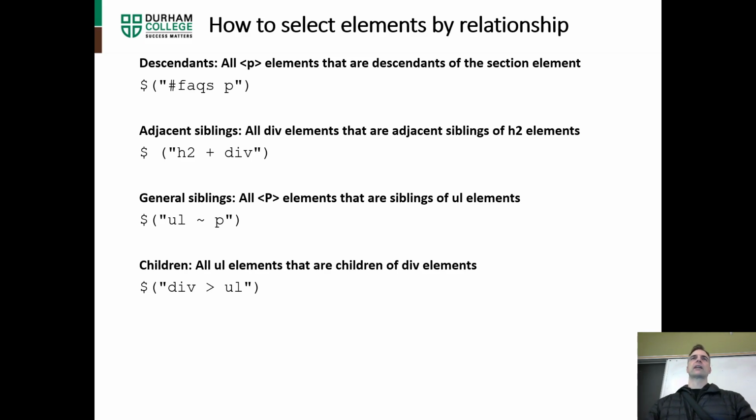Those are some more examples. I can go further down. I can continue doing more selection types. This is exactly now like CSS. I can say, hey, I want all paragraph elements that are descendants of the section element, facts, as an example. Plus means all adjacent siblings of H2 elements that are div tags, right? Tilde, all paragraph elements that are siblings of UL elements. This is really powerful because that means I can target a bunch of stuff all at once, right?